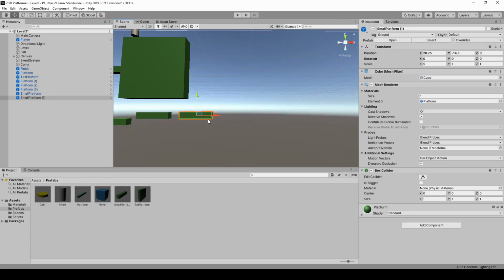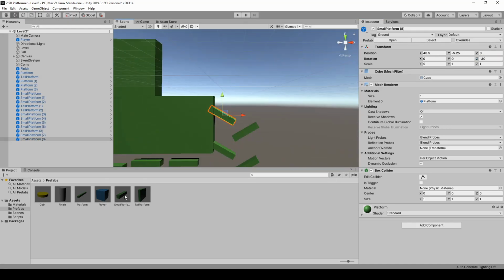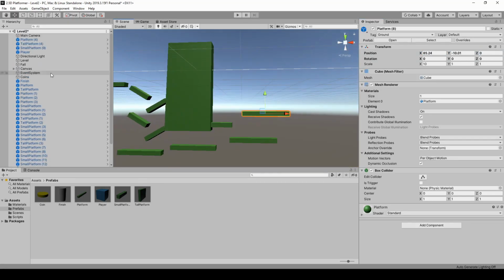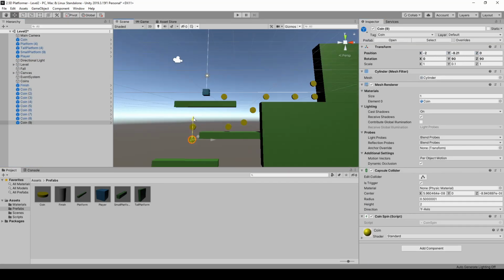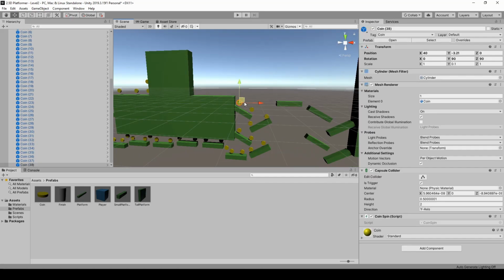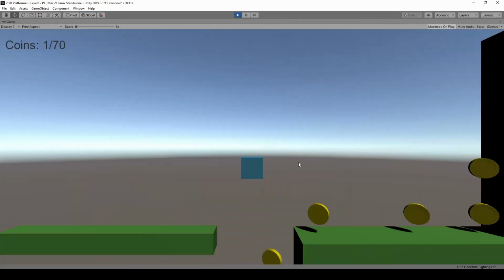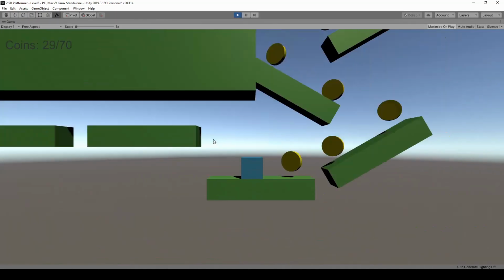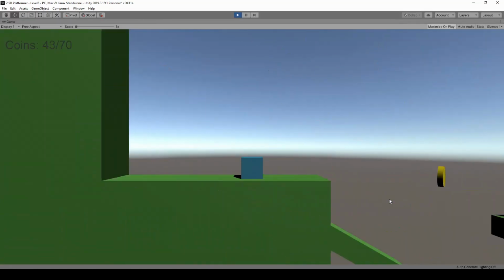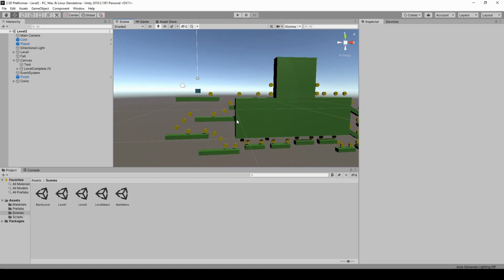Duplicate BlankLevel and name it Level 2. Now, using Level 2, create a new level like the one you made during Episode 3, following principles of game design. Remember the difficulty curve. Then, add coins like you did in Episode 4. This part's all open-ended, so enjoy. Once you're finished with that, save.